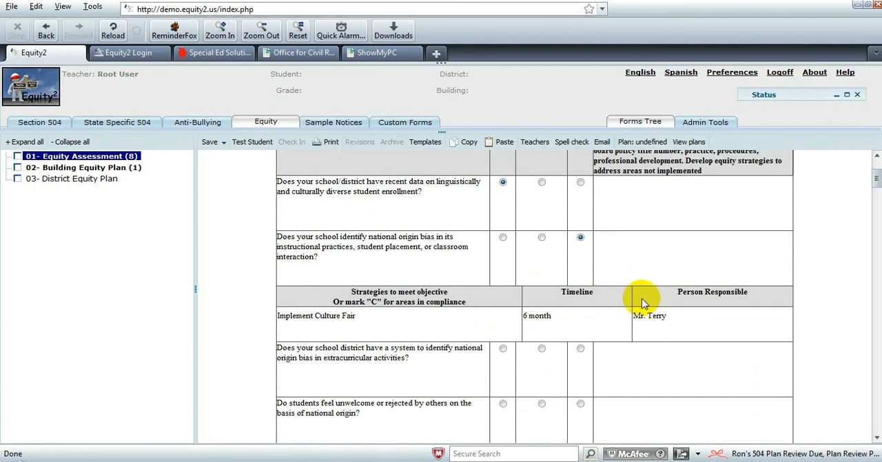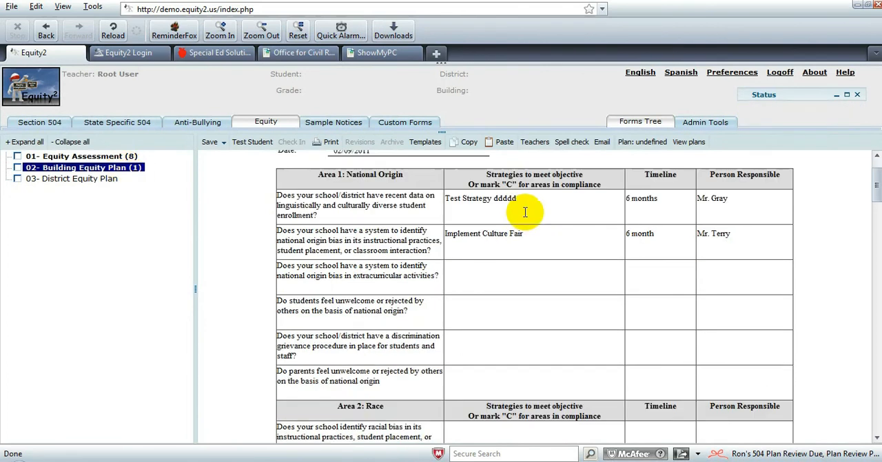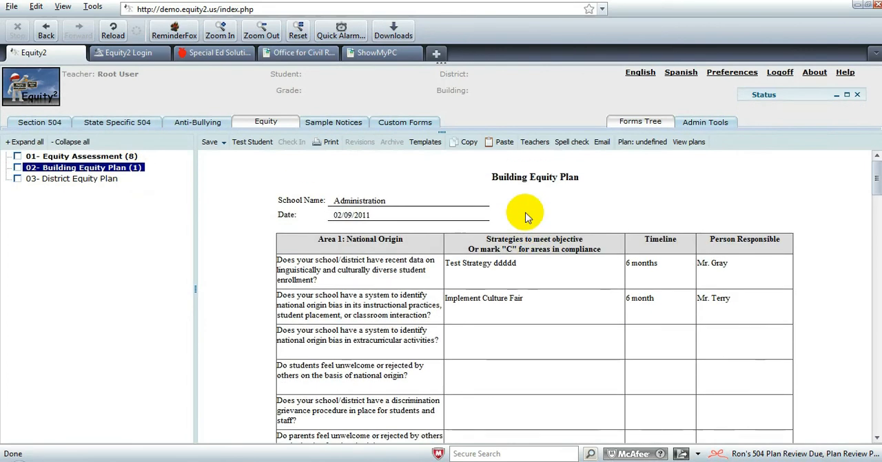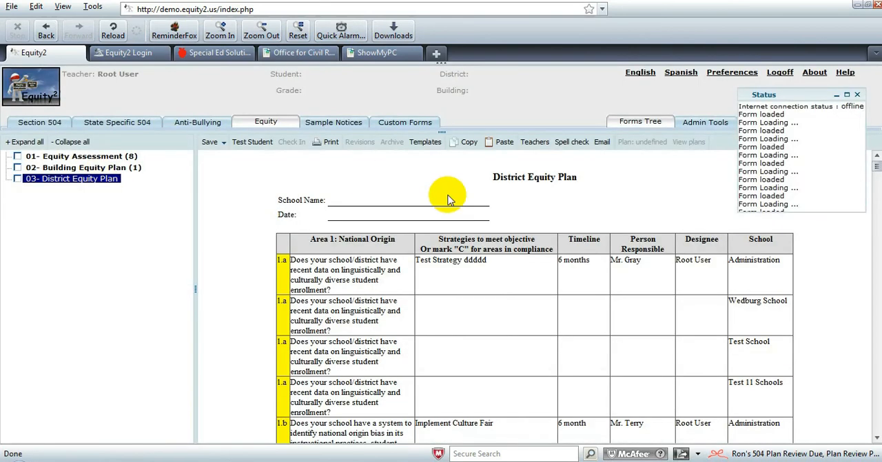All the areas of noncompliance are built together into building equity plans. This gives the building the ability to stay on top of the areas of noncompliance. As these areas are worked on, the system generates an overall district plan that can be managed at the central office.